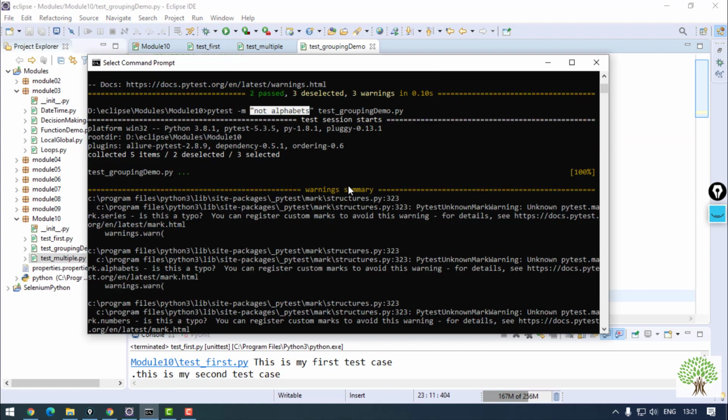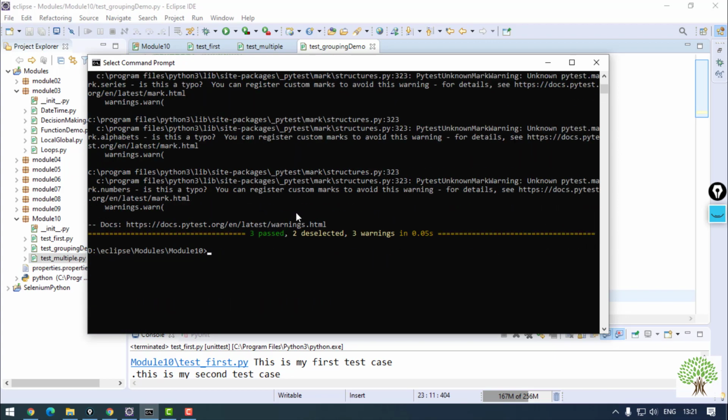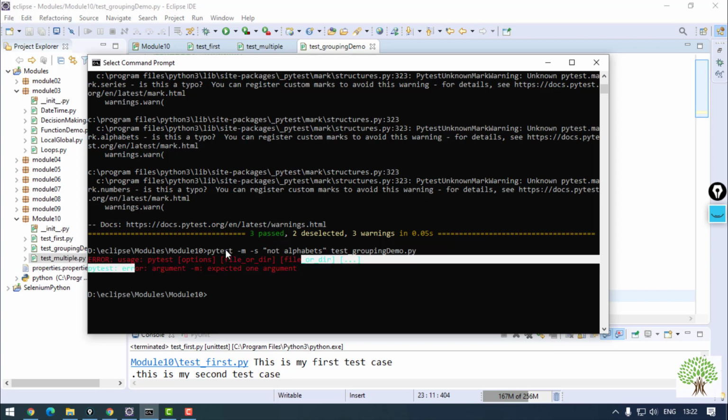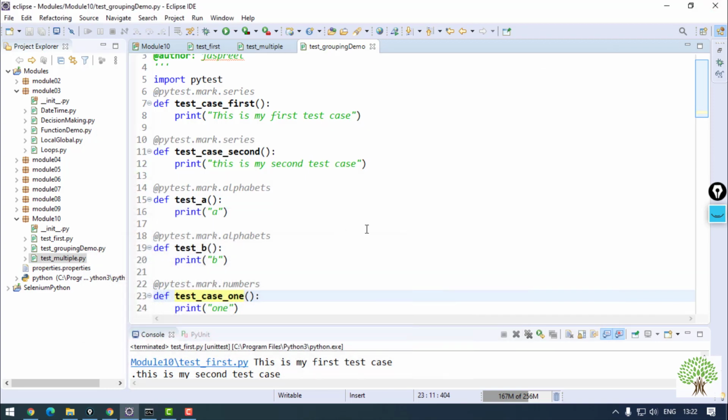I'll not be able to show you the print statement because at the same time it will not allow you to have 2 different remarks. If I add -s as well and try to run that, it will say that it cannot take more than one argument. That's why it's just taking one single argument. So this was about how you can group some test cases and run them according to your wish.